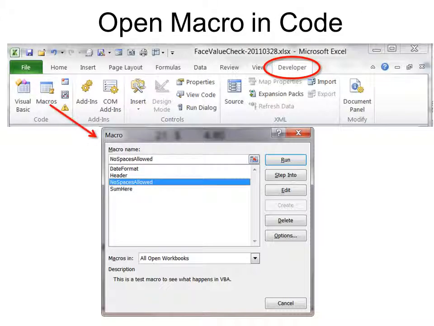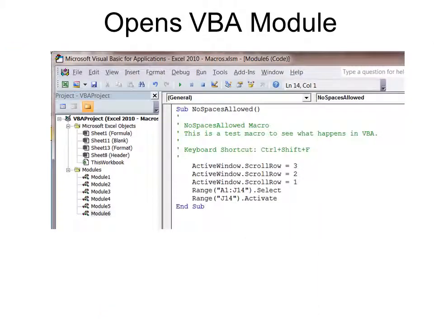Now that we've recorded our macro, we'll go back into our Developer tab and click on Macros, and then you'll see a list of all the macros. There's the one that we just recorded, no spaces allowed. And we'll click the Edit button to open it in Visual Basic. When we open the Visual Basic module, you can see the name of it, no spaces allowed, and this is the test macro to see what happens. Remember our description that comes up there, and also the keyboard shortcut, as well as the code of the steps that we recorded.